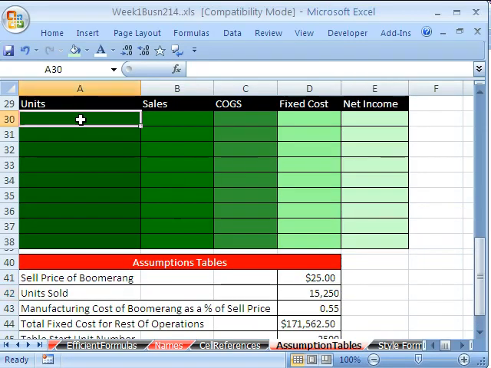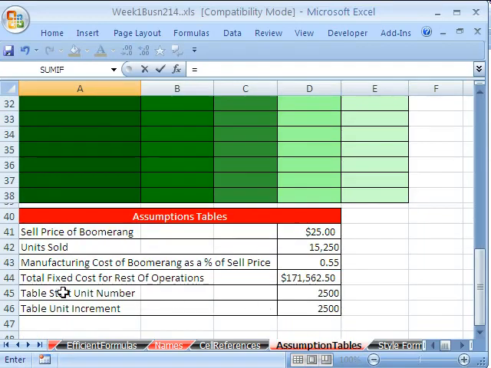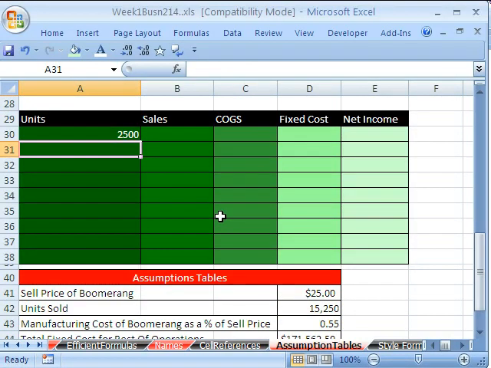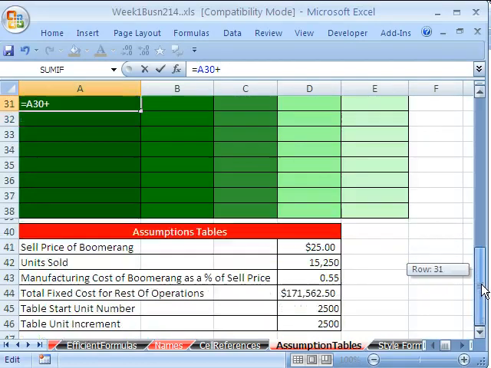For units, we're going to start at 2,500 and add increments of 2,500. So I'm going to type equals start number. Notice how carefully I've labeled these assumptions. Click there, and then I'm going to hit Enter. And in this formula, since I want to add 2,500, I'm going to say equals one cell above plus, probably easier to see up here, one cell above plus my increment. That means amount I add each time.